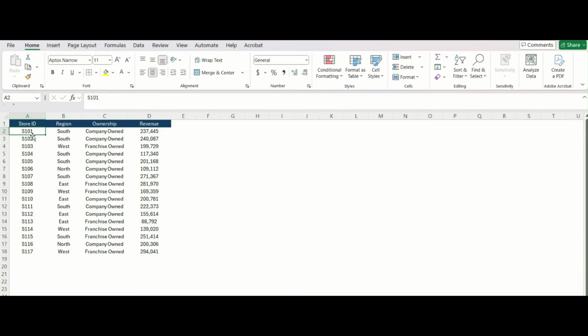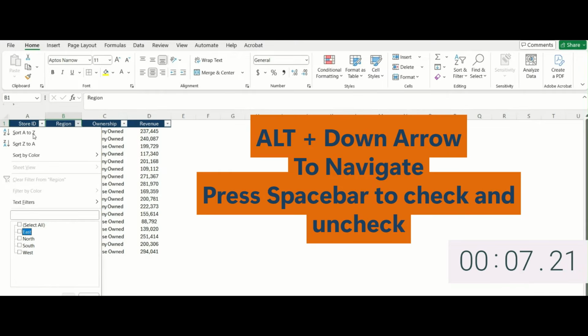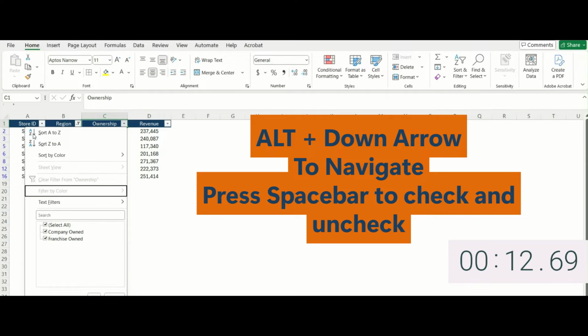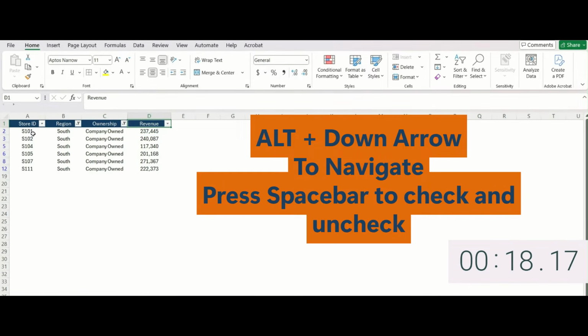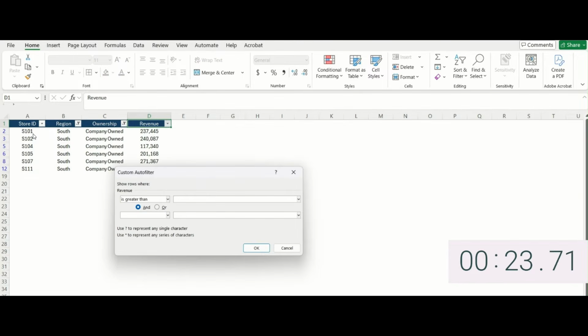Hi, let's do an exercise. Let's try to filter out stores in South region with a revenue of more than 2 lakh and that are company owned. Let's press Ctrl Shift L to activate the filter. Alt down, select South. Alt down, select company owned. Alt down again to filter revenue greater than 2 lakh.